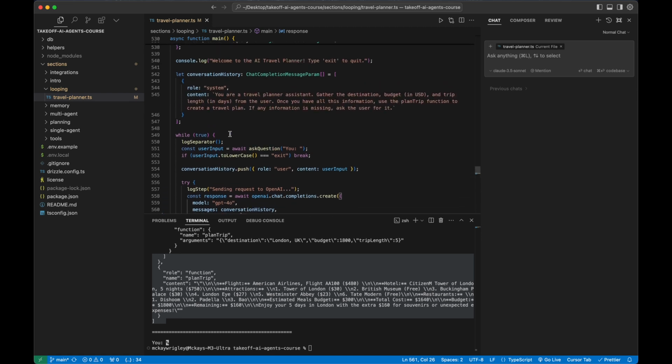And then our system prompt. You'll see in the conversation history here, we have one system message. Again, that's with the OpenAI API on a model like GPT-4o. That's going to be passed in like this, right? And this is our system prompt. We're saying you are a travel planner assistant, gather the destination, budget, and trip length.